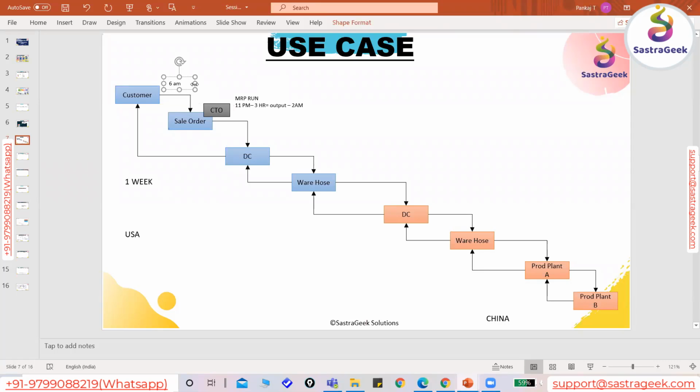At around 6 a.m., the customer has placed the requirement. We have created the sales order at 6 a.m., but the requirement transferred to the DC or warehouse goes around 2 a.m. because we are running our MRP in the night time only, right? Because of the database issue. At the same time, if we have scope of planning implemented, we can run the MRP at the same time within the China plant, and we are able to transfer the requirement at the same time to my production plant.